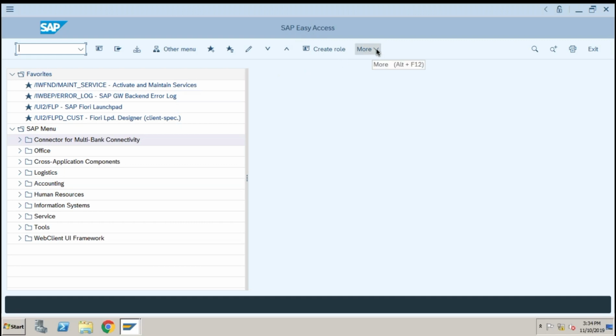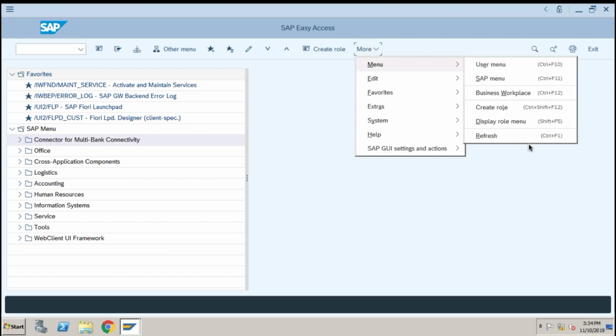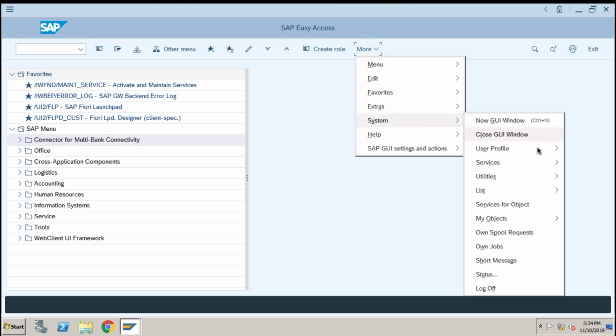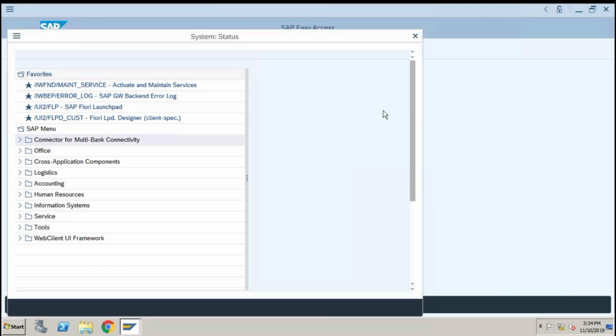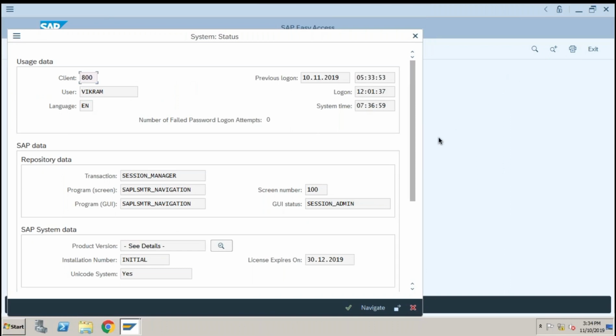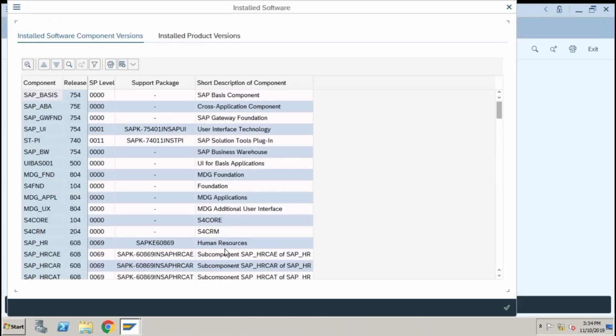Okay, so if I want to know the system details, I can go to this More menu, and you can see System, and within System you can see Status. Here you'll be able to see the system product version. Just click on this button and it will tell you what the version is. So you need to see this S4 core. No need to worry about all the others. They are related to the other components which are installed in this system. But you can see SAP S/4HANA means S4 core.